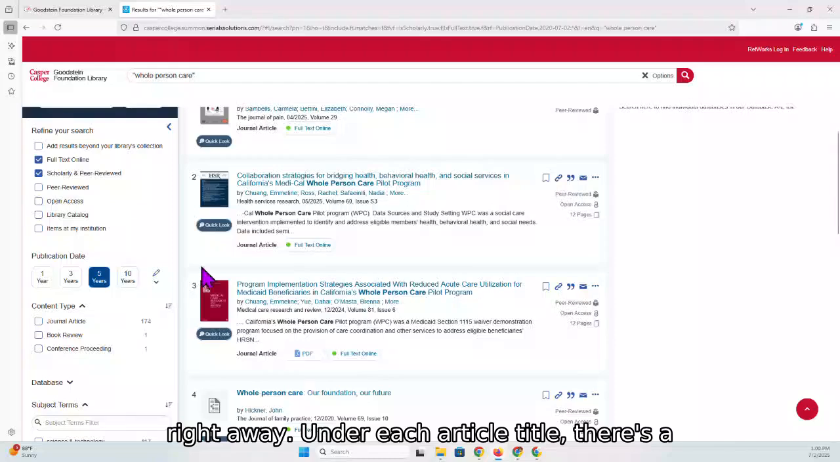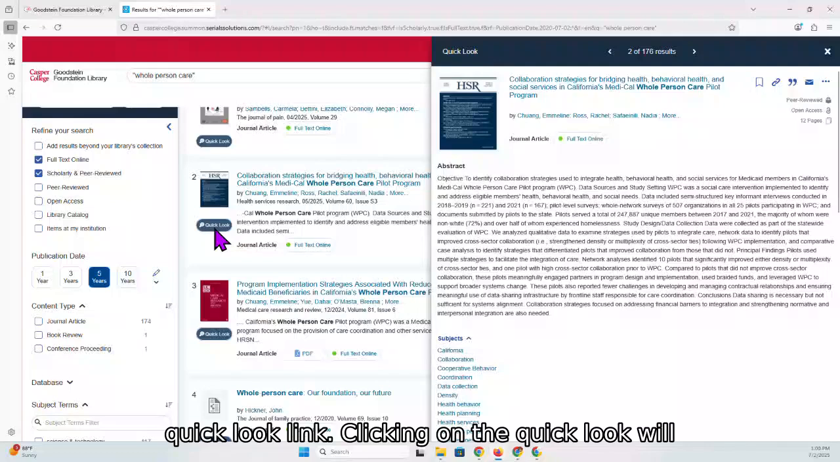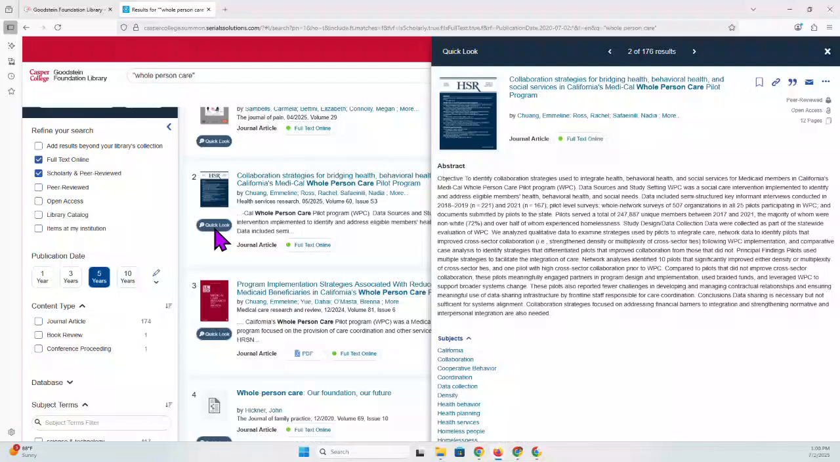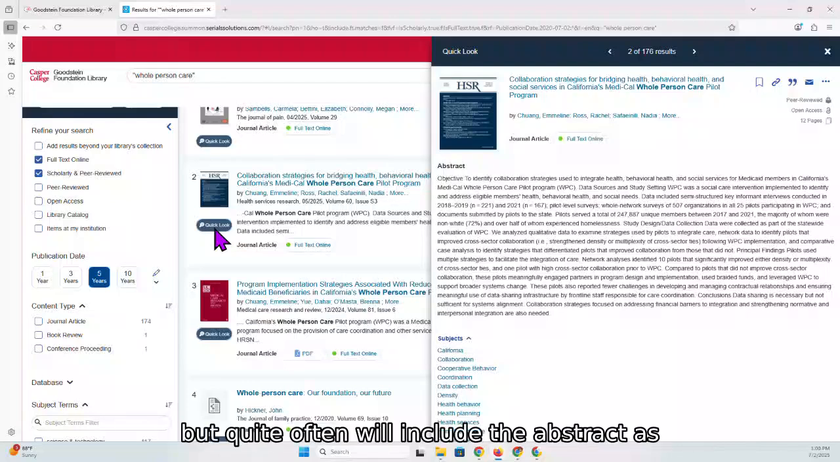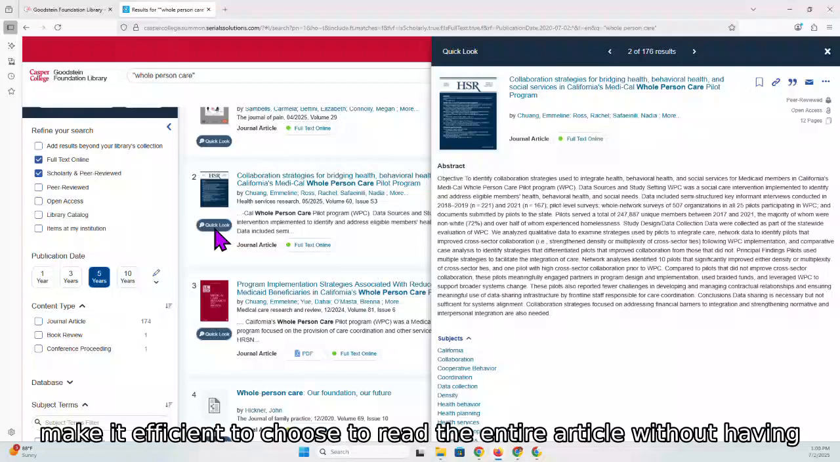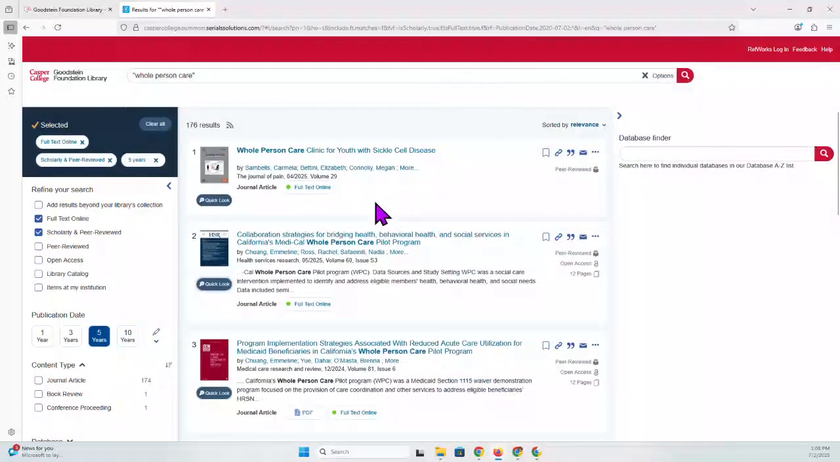Under each article title, there's a quick look link. Clicking on the quick look will include information about the article, such as the journal and page number where it's found, but quite often will include the abstract as well. That summary of the article will help you make it efficient to choose to read the entire article without having to click into the entire article first. And now you can choose an article that works best for your topic.